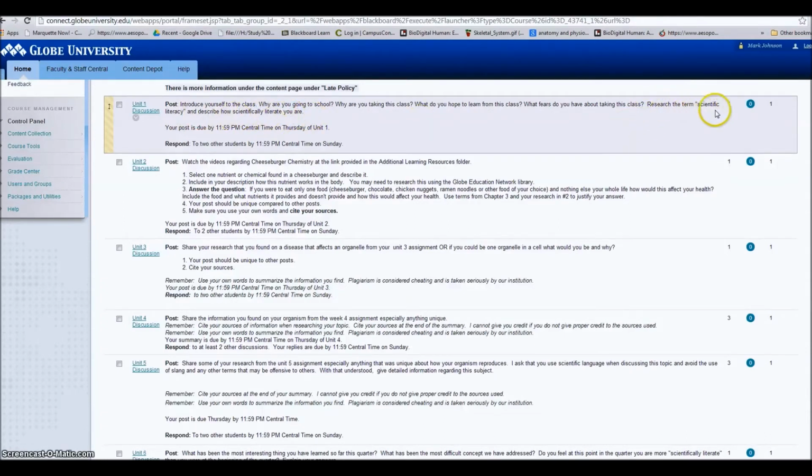When it says research the term, it means get on the internet, go to the library, and look it up and read about it a little bit. There'll be another assignment where you will actually spend more time with that. And then you will post your response to this, and then you will respond to 2 other students. So let's take a look.